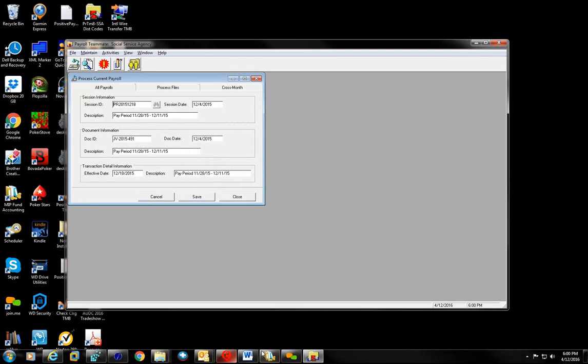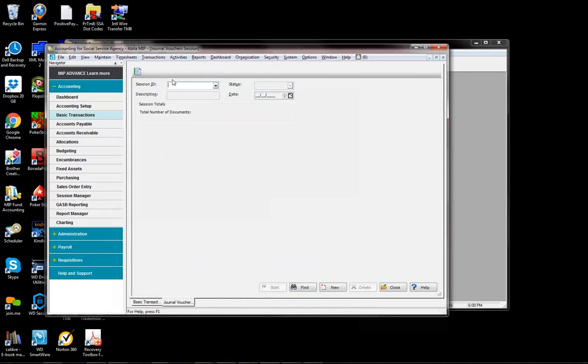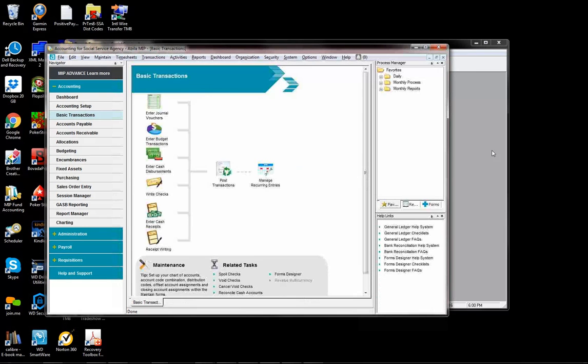I've already done one of these for another demonstration, so I'm going to delete it. This would be cheating to have that there already, wouldn't it? Okay, so now it's not in MIP.